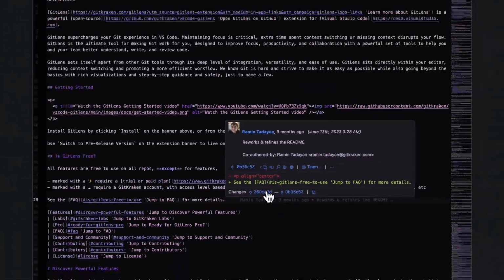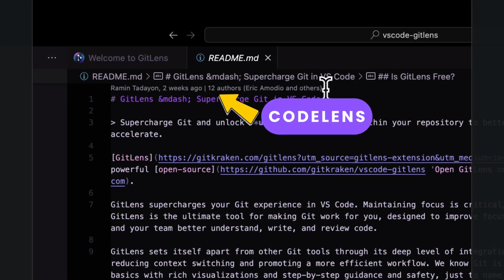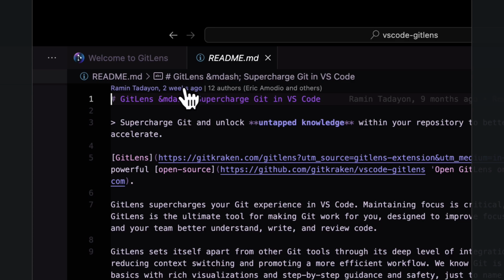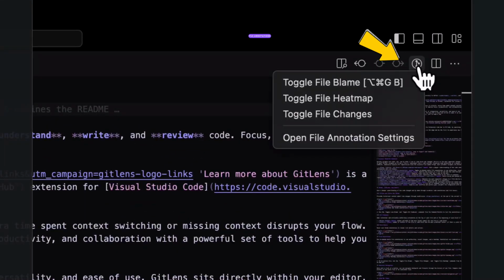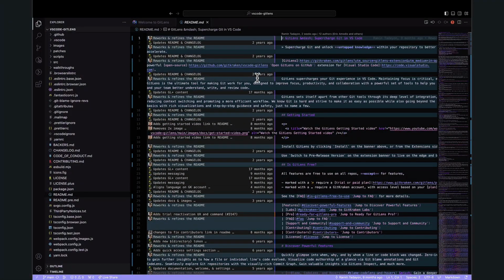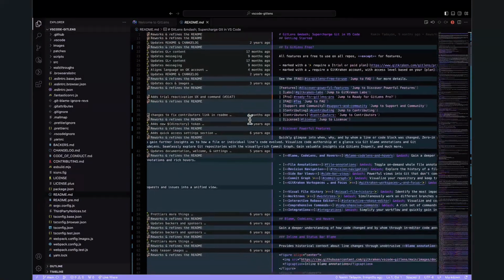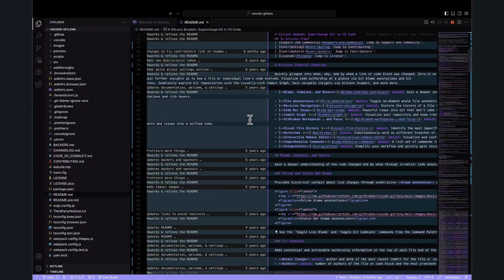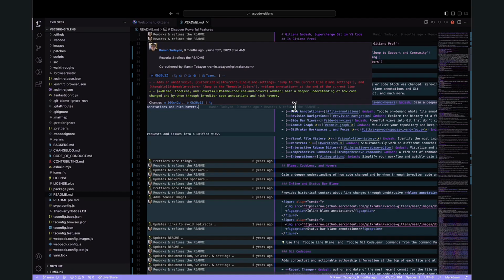GitLens also provides interactive CodeLens actions, showing the latest commit and number of authors right at the top of each file and code block. Looking to gain deeper insights into the files you're working on, file annotations provide you with the capability to access on-demand comprehensive annotations for an entire file, allowing you to gain insights into authorship, recent changes, and a heat map representation of the file's activity. Annotations are seamlessly rendered right in your editor.